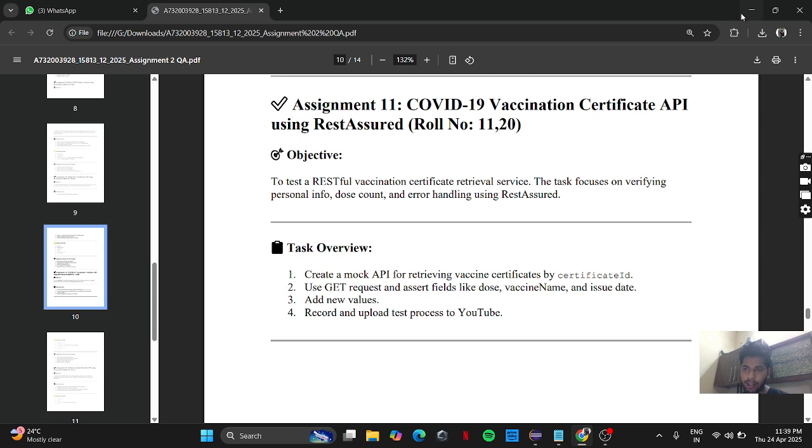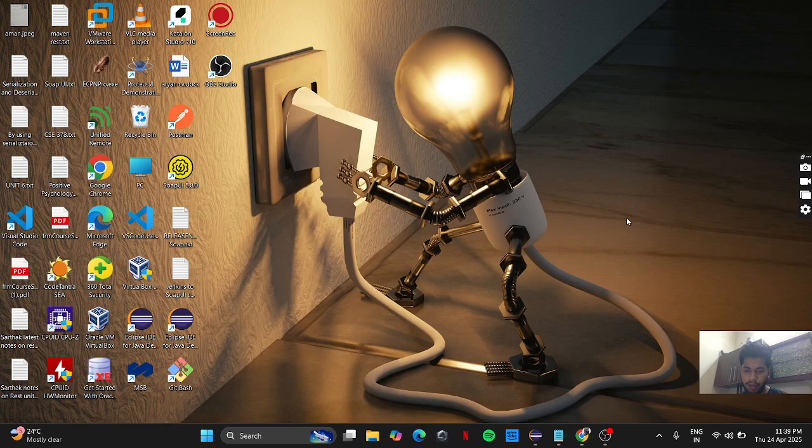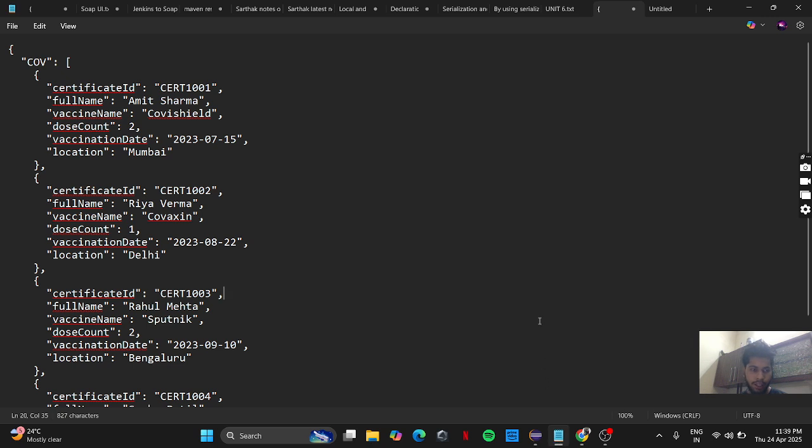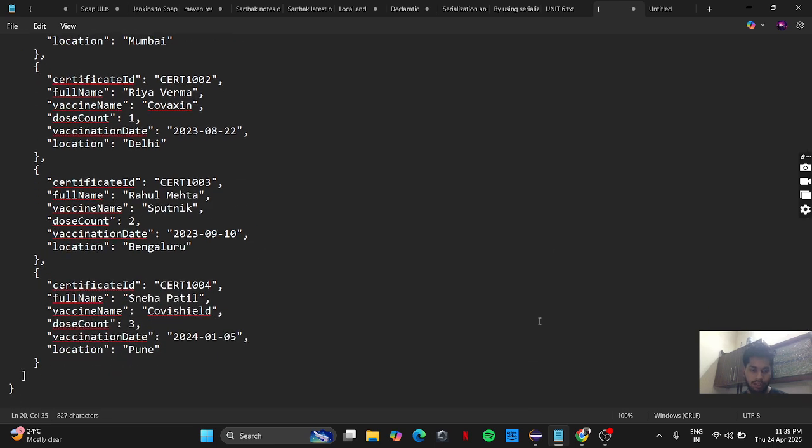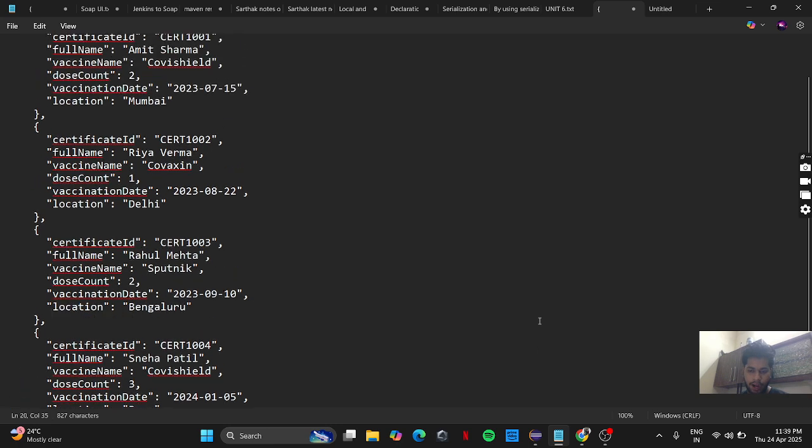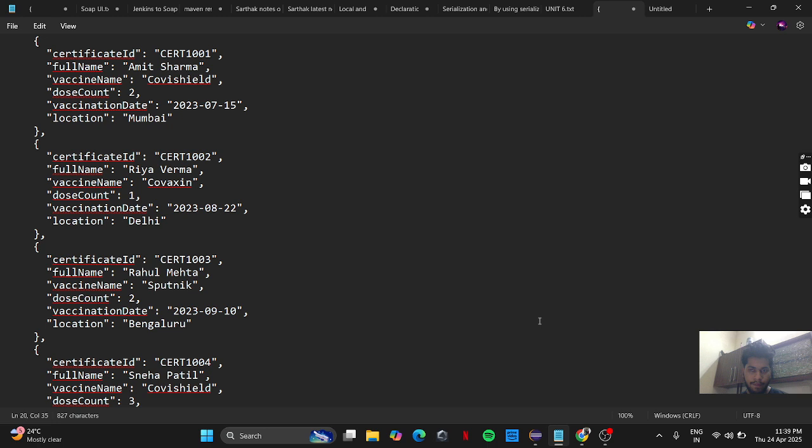I have already created an API with basic syntax in a JSON file. It is on my notepad. You can see a few things which I have to add like certificate ID, full name of the patient, vaccine name, dose count, vaccination date, and location. So this is the basic JSON syntax, and I have already copied it on the command prompt.